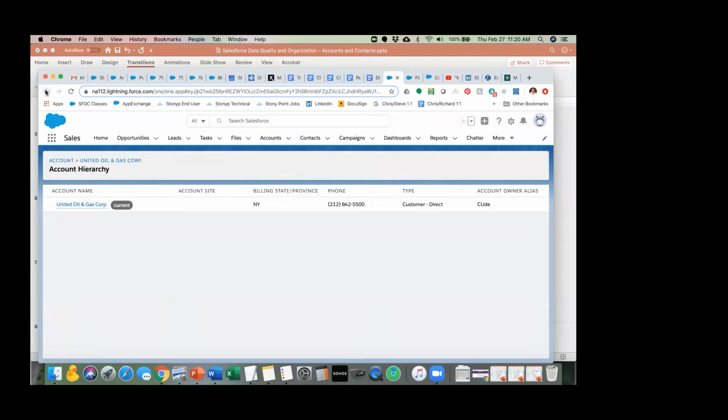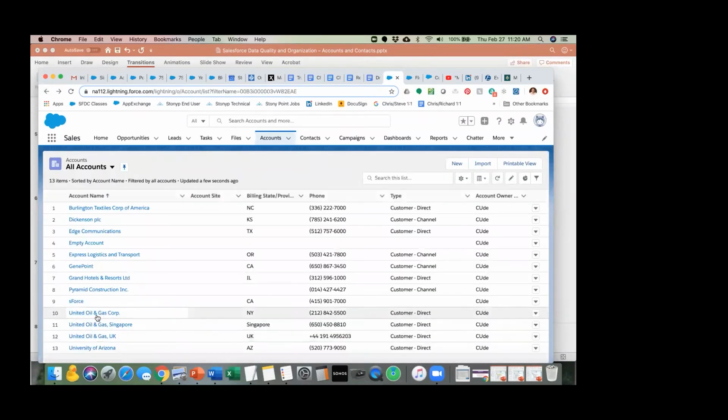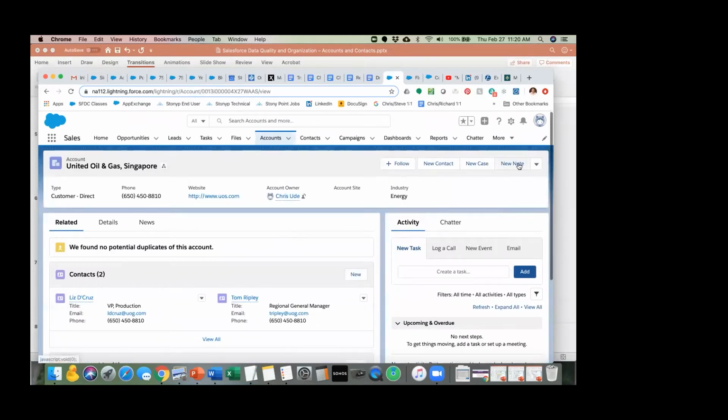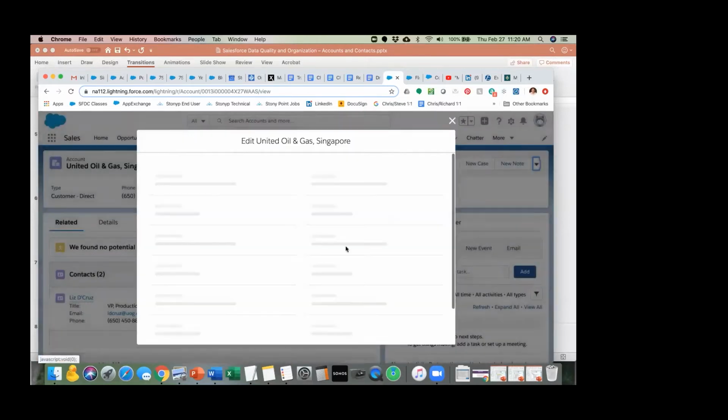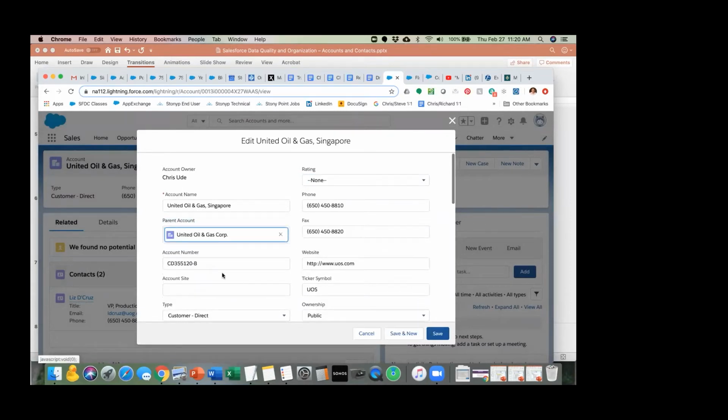What I can do here with this hierarchy is say, it is certainly possible to reflect in Salesforce that those United Oil and Gas companies are all connected in some way. And the way you do that is you go to the child company, so the one that's the smaller one, and you open that record, and I'll just edit it here. And there's a field for parent account. This is one of those crazy fields that it's there on a lot of people's screens, but they just skip right over it because they never knew what it was for.